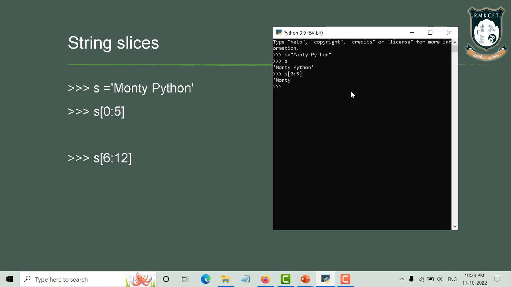In the same way, s of 6 colon 12. The rest of the values starting from 6 till the last will be given to you as the output.